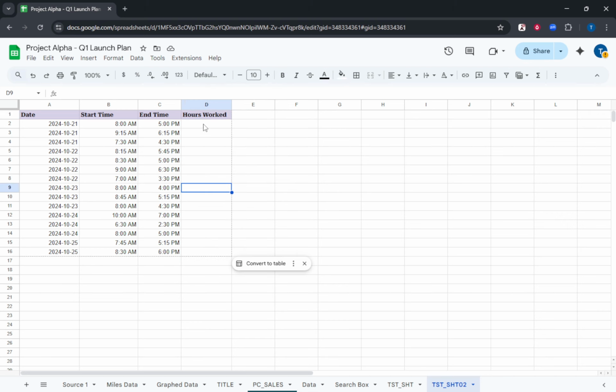Now, let's dive into calculating the daily hours worked. To accomplish this, you need to subtract the start time from the end time. So, in cell D2, which represents the first row, input the formula =C2-B2. This formula straightforwardly subtracts the start time from the end time, providing you with the duration for the day.